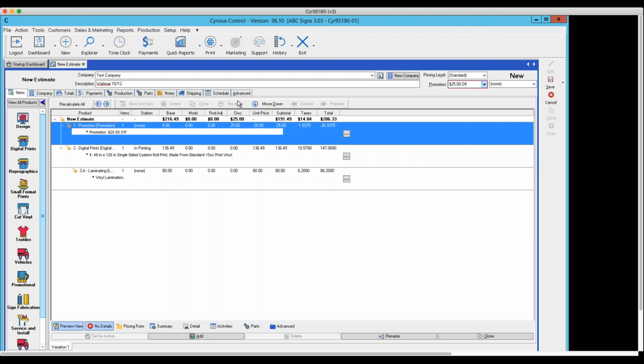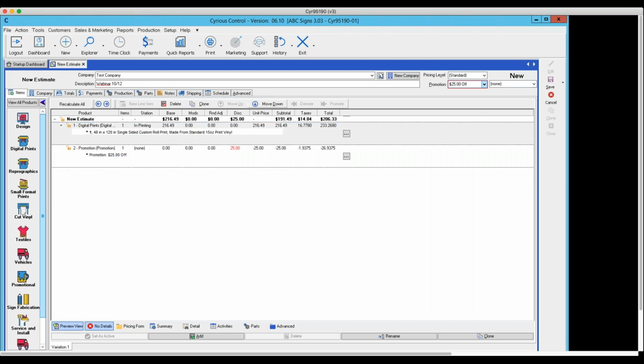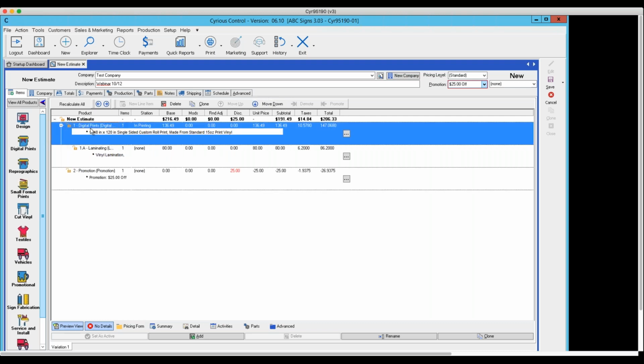Up here in this row, you have move up and move down. So if I want to move this line item down, I've got the parent and the child, and I've moved the promotion down. Notice the way the child works is that the value of that child, from a customer's perspective, is rolled up into the price of the digital print. So you see $336.49 for the digital print, another $80 for the lamination, for a total of $216, which is easy to see in this example. The discount is going to roll that up, and that's what you're seeing up here at the top.